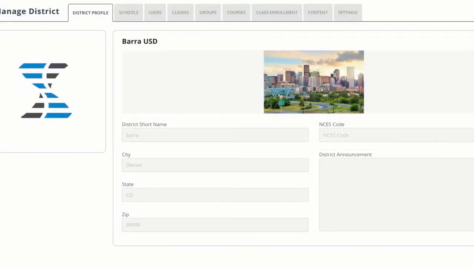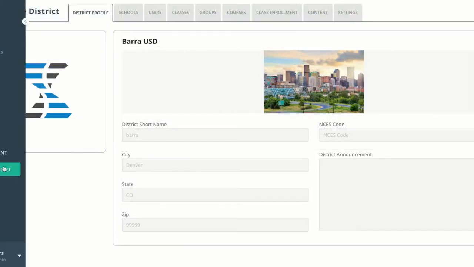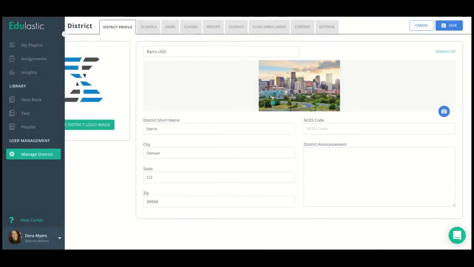Let's start with the Managed District or the Managed School section on the left side navigation menu. If you're a school admin in Edulastic, down here under User Management, you'll see Managed School. If you are a district admin in Edulastic, you'll see Managed District. The settings are very similar, so for the sake of this tutorial, we'll go through it from a district manager's page.